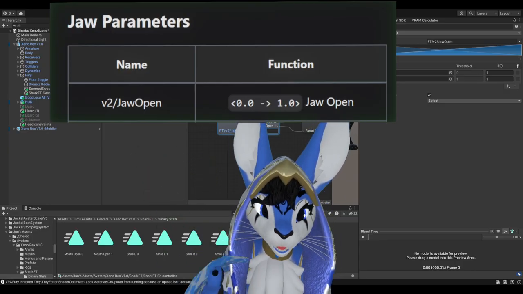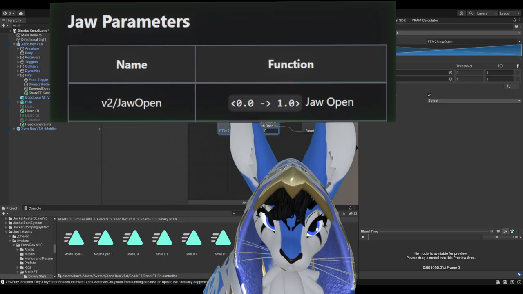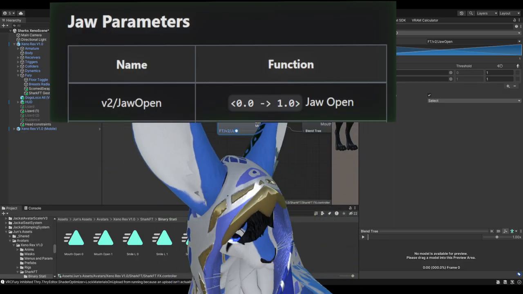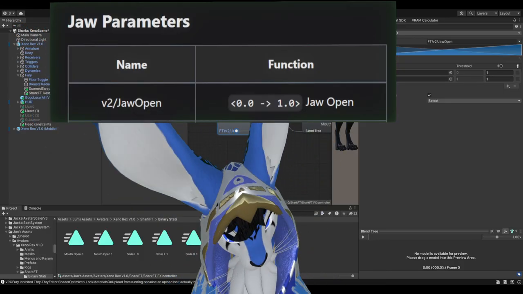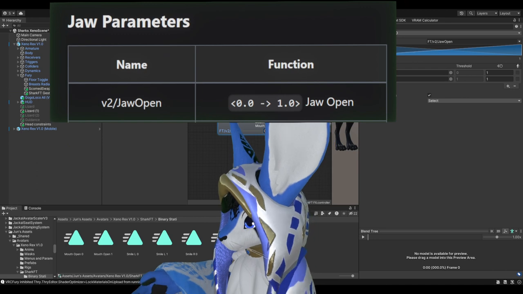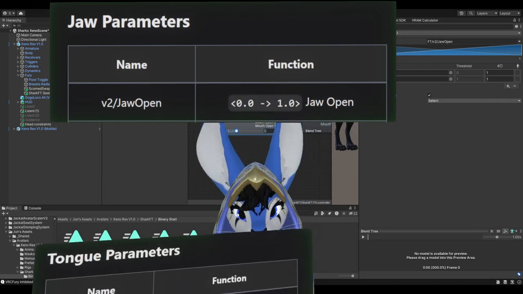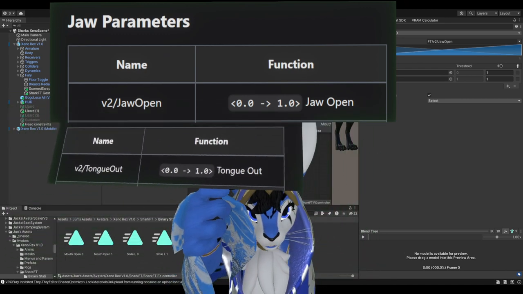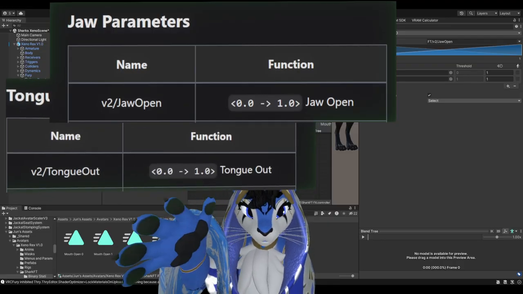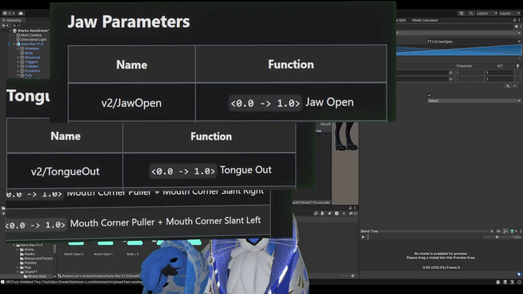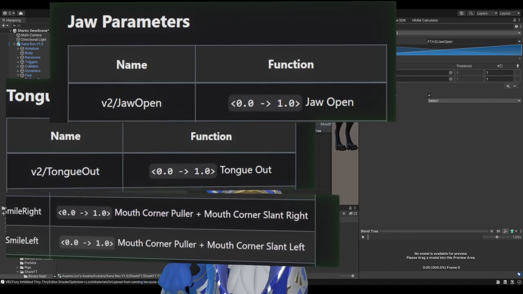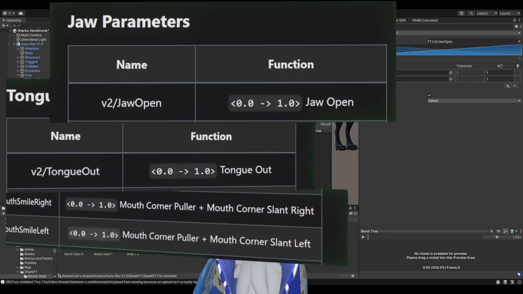So here, for example, is the jaw open parameter. This parameter outputs either 0 or 1 based on whether my mouth is closed or open. A similar parameter is the tongue out parameter, outputting 0 or 1 whether the tongue is out or not. And then another one that's very, very simple is the mouth smile left and mouth smile right parameters.